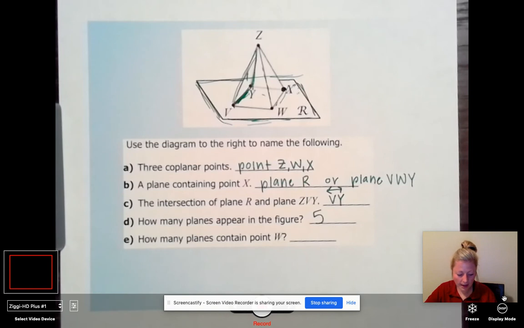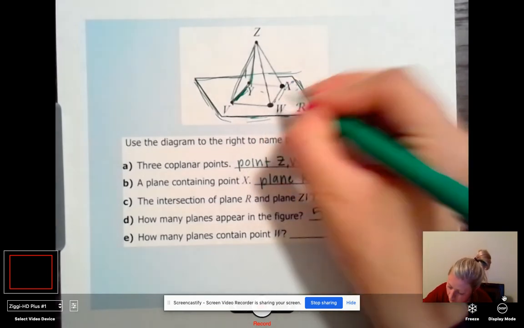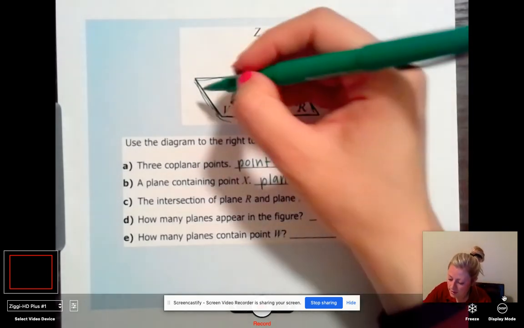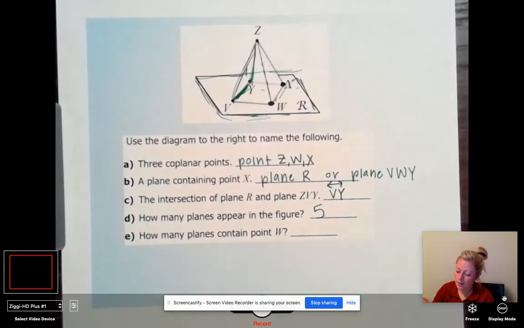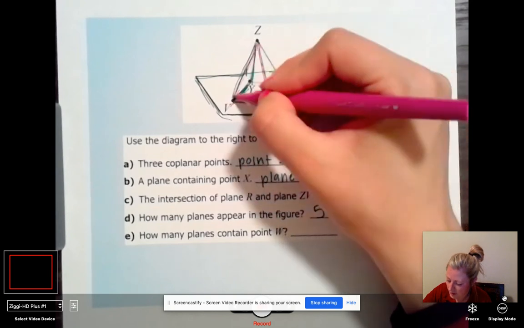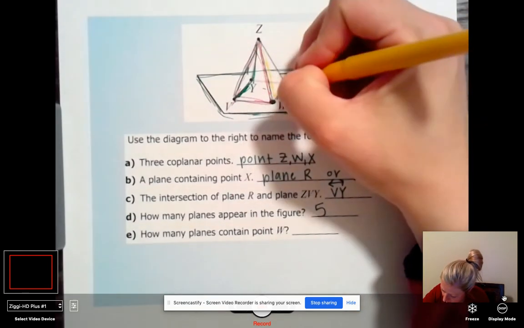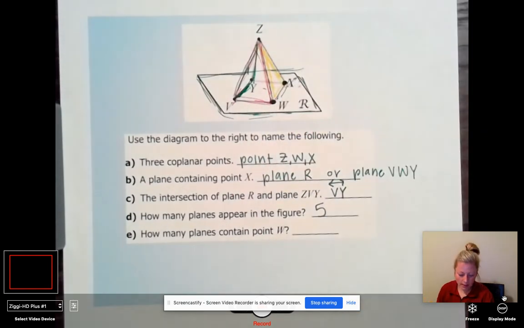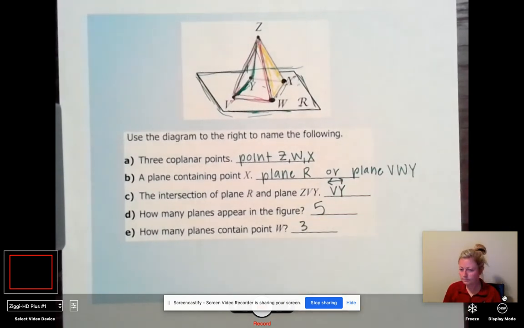And now our last question here says, how many planes contain point W? Well, here's W. So it obviously falls on the bottom plane, so that's 1. It's on this front wall of the pyramid, so that's 2. And then it's also on this right one. So there's 3. So 3 different planes have point W.